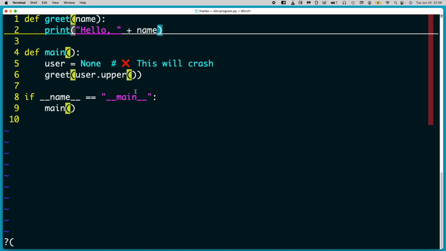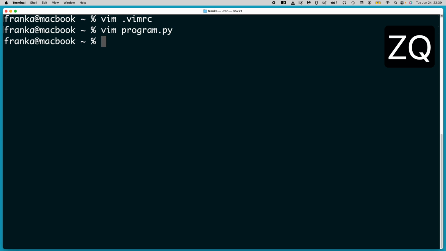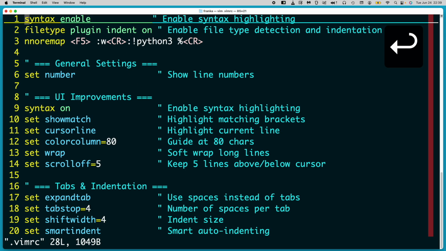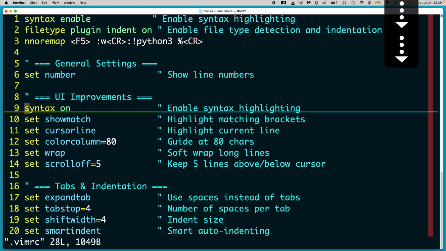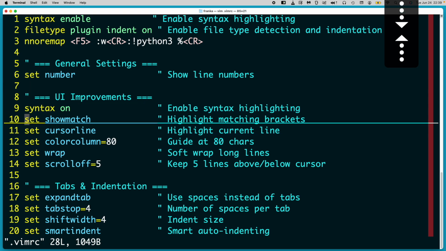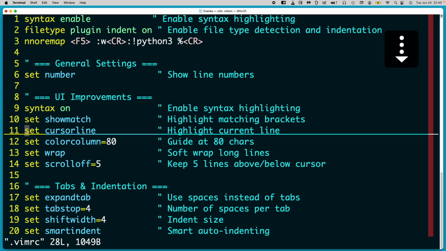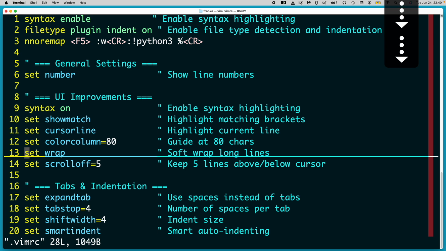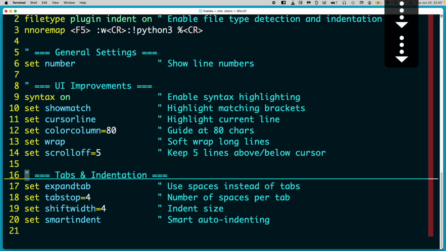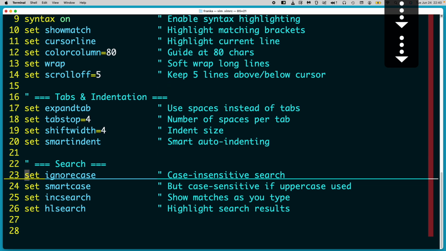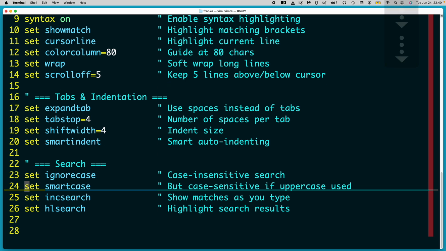So with vimrc, you can customize Vim behavior. You can put some nice tweaks in there. So that's the .vimrc file. And you can add things like line numbers, syntax highlighting for programming, showing matches, and underlining the line. Maybe you want to wrap long lines if they're too wide. And there are other features you can enable or disable in this .vimrc file.